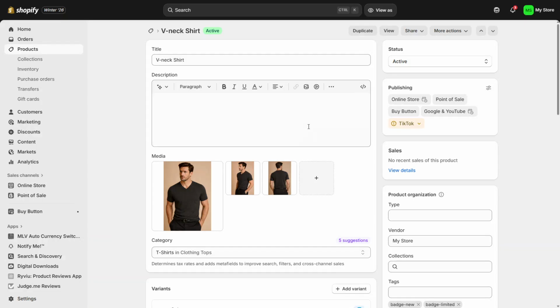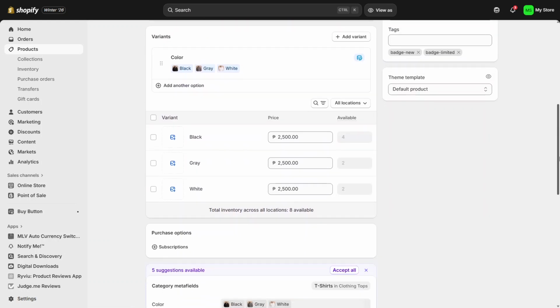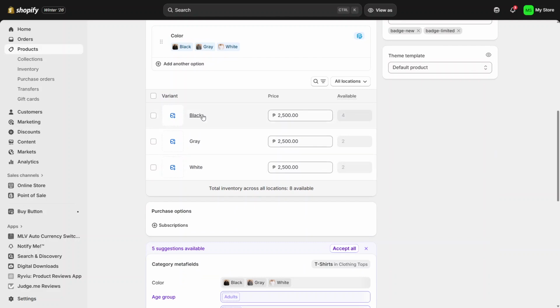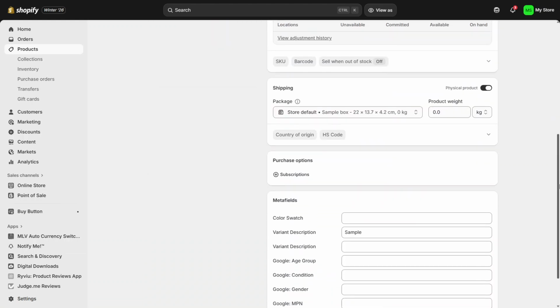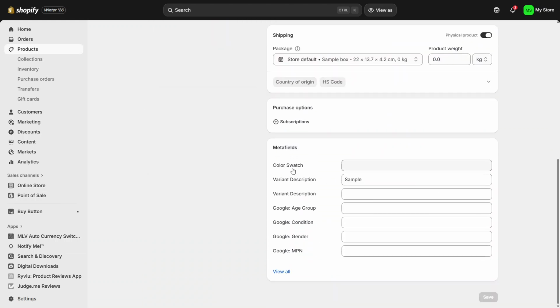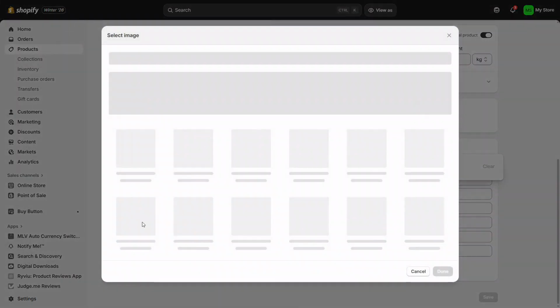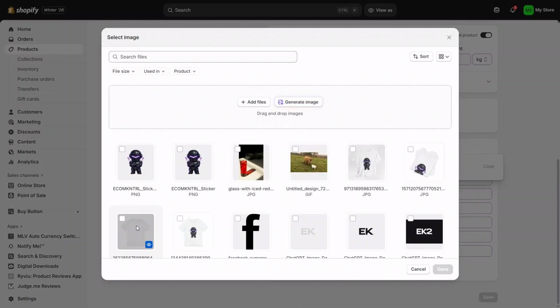Scroll down until you see the variants card. Choose a specific variant you want to work with and click it to open that variant's editor. Now scroll down again until you find the metafield section. Here, you should see the metafield you just created, for example, color swatch. Click in the field next to it and add a value. Since we chose image file as the type, you can now select or upload an image that represents this particular variant. When you're done adding the value, click Save at the top near the search bar.